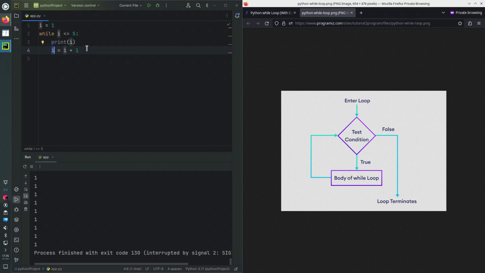The body of the while has 2 lines, 3 and 4. It returns to the condition. I this time is 2. 2 less than or equal to 5. This thing is true. The condition is true. So the body of the while is executed again. The body of the while has 2 lines, 3 and 4.